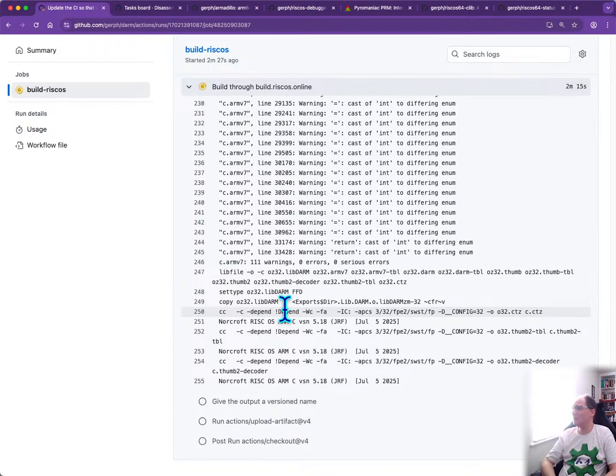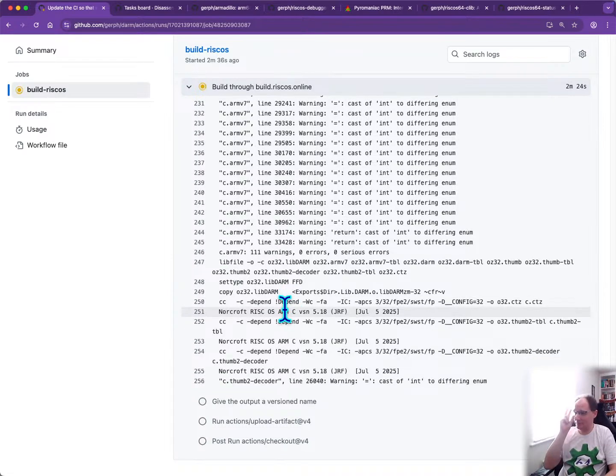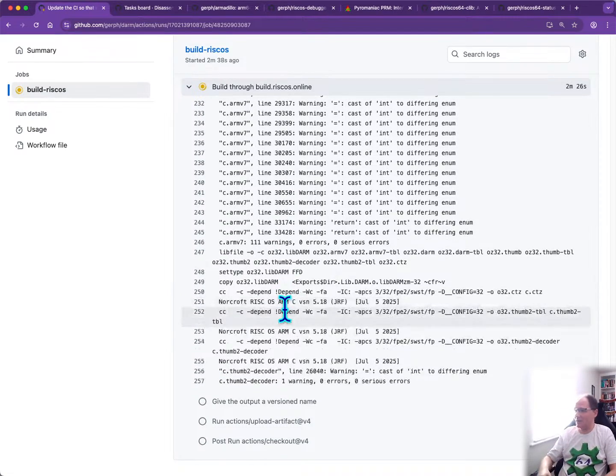Hey, it's working! So the frustrating part of this is it builds everything and then you find only at the very end that something's gone and broken in the code. So yeah, a little bit of silliness there.